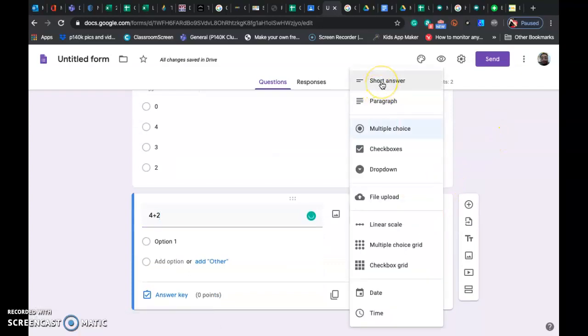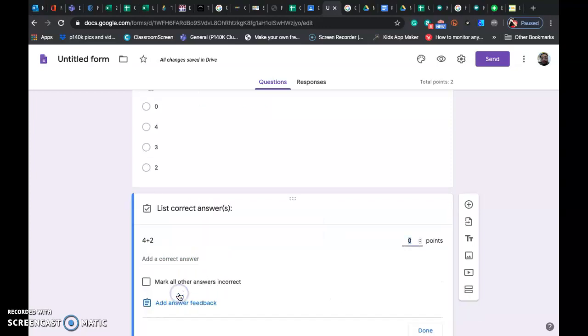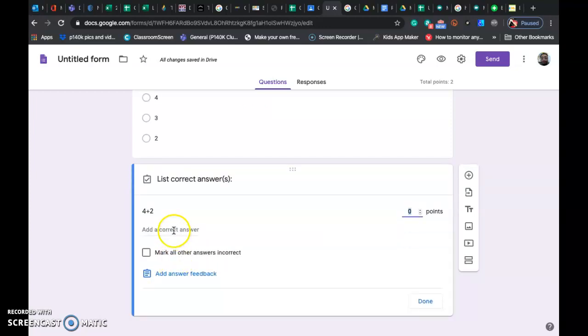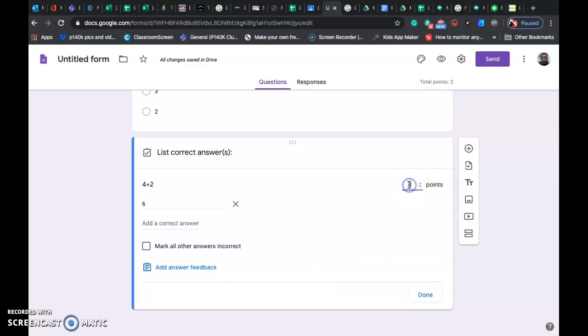Short answer means they can type it in. And there's other different things, but you don't have to get into that. And then you just leave it at that. And then for answer key, you can add a correct answer. So the correct answer for that would be 6. So if they put 6, that's the right answer. And you give them another 2 points for that.